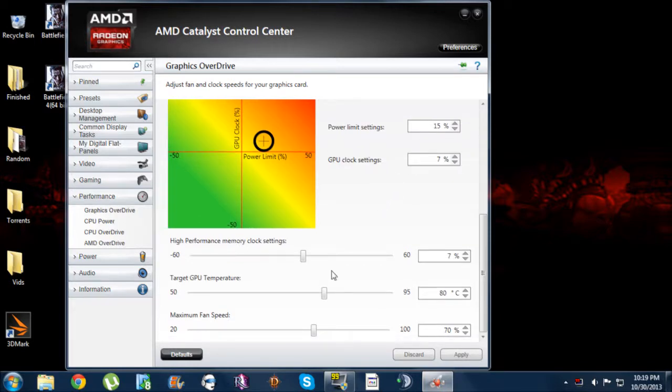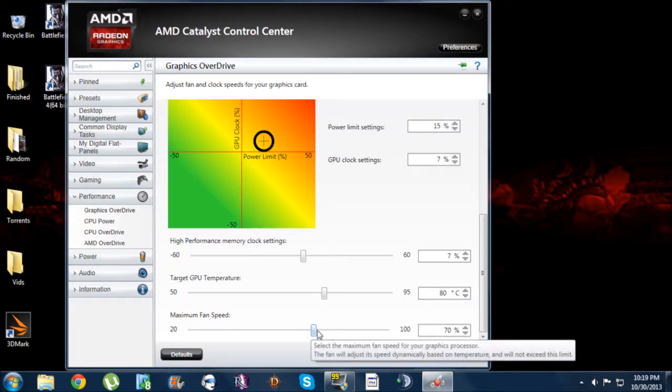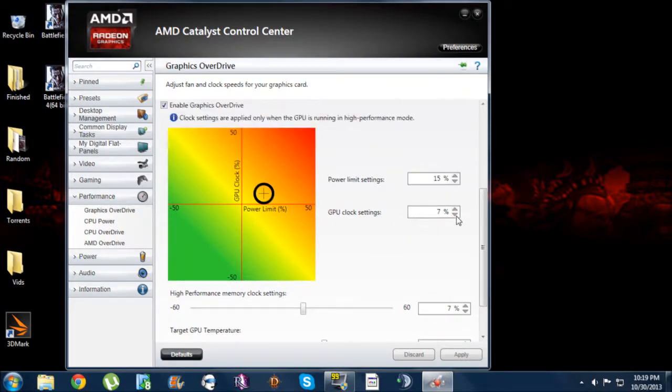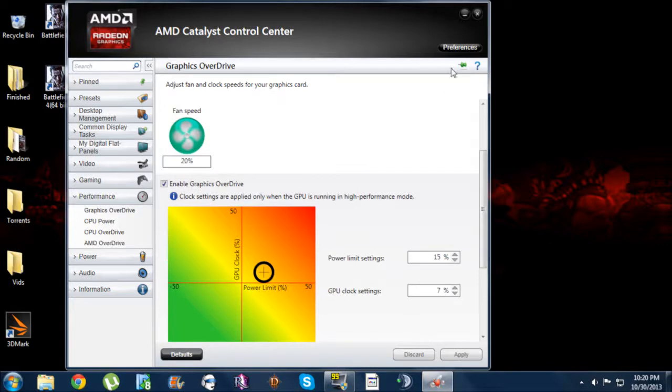But first thing I did was turn the 95 degree temperature down to 80, because personally I don't like anything getting over 80 degrees Celsius, and I kicked up the fan speed to 70% versus the max fan speed of 55%. I bumped up the clock settings for the memory 7%, and I moved up the GPU 7%, so that's a total of 14%. So I figured I'd give it that plus one more percent of power, so 15% more power.